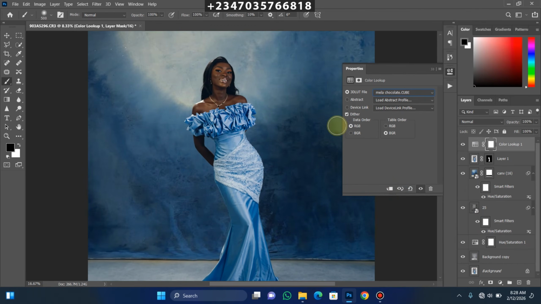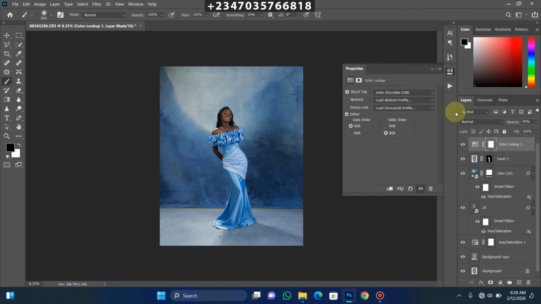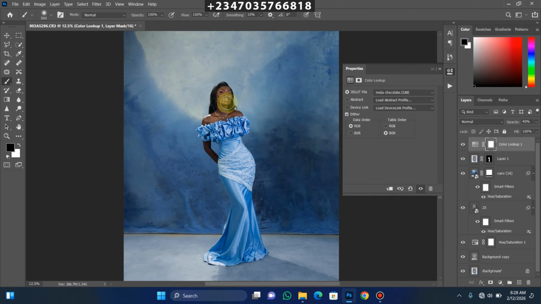As you can see, it gave me a nice, perfect dark skin, but it's a little bit too dark for my liking. What I just need to do is to come down to the opacity and drag it down. Drag the opacity down to around, I think around 40 is okay. And boom, our picture is set and ready.